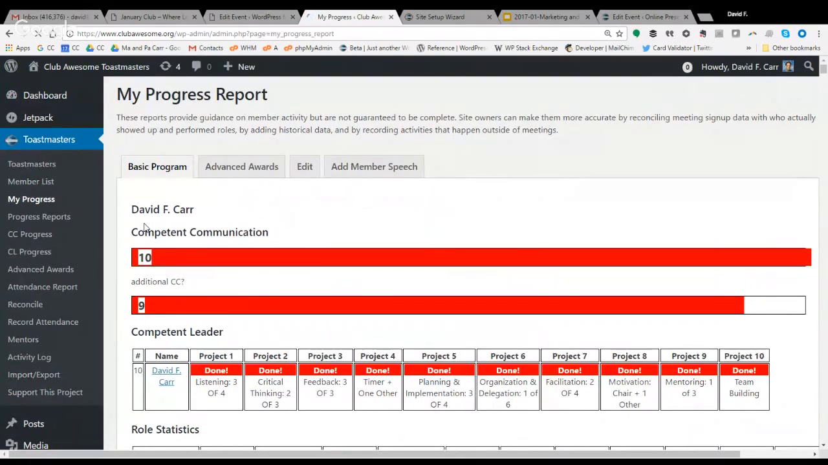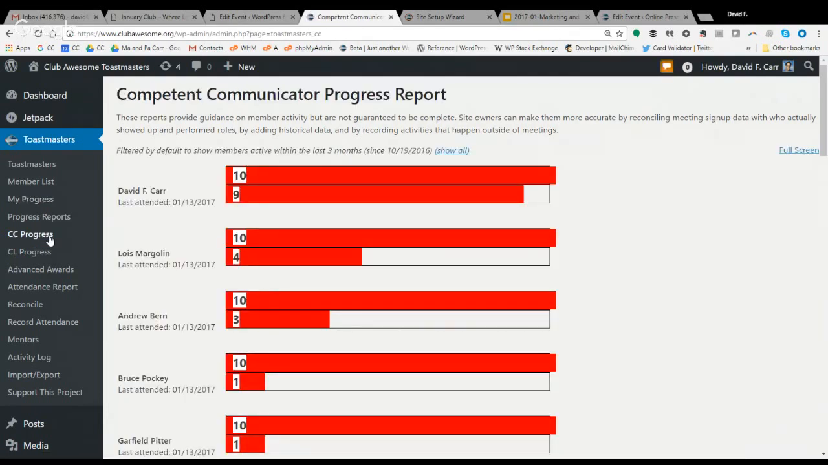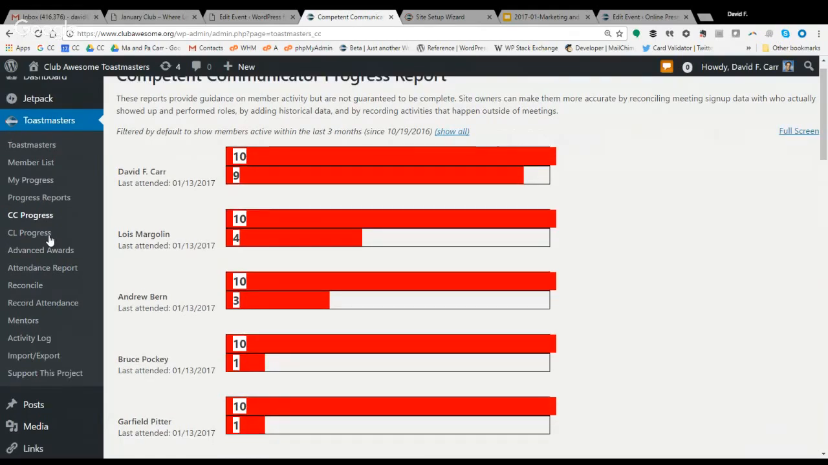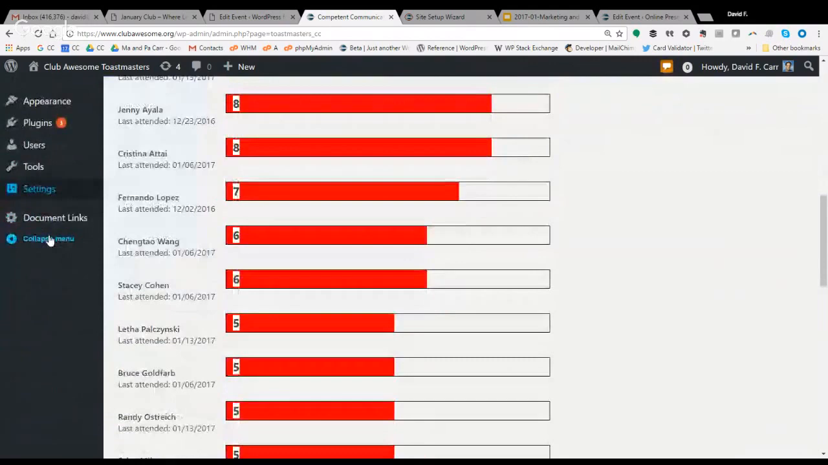To the extent that somebody's doing all their speeches at the same club, this is going to be pretty accurate. There is a way of adding member speeches. I have speeches that I've given at other clubs that I need to go in and record here. But if you're the VP of Education and you're trying to figure out who might be close to earning a CC award, or maybe earning a second CC award, this would give you an idea of where people stand.